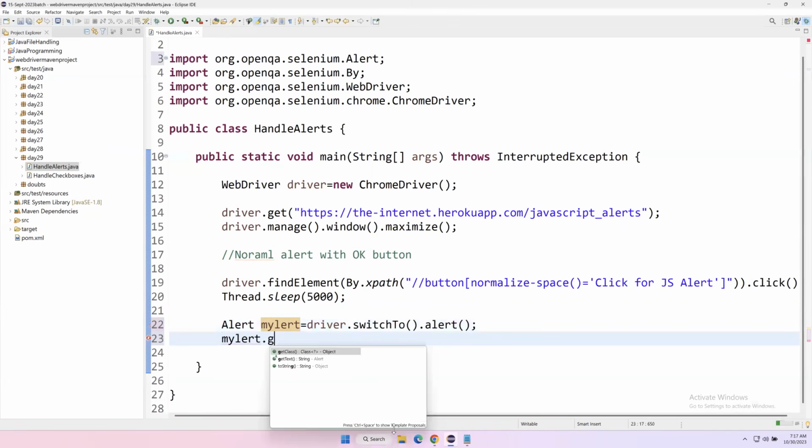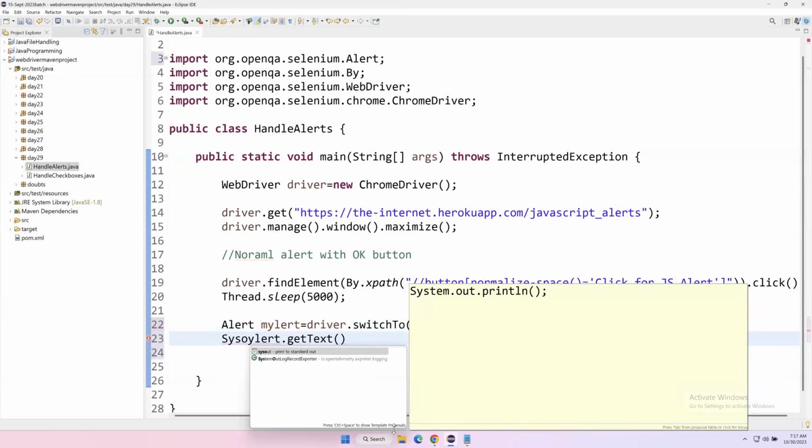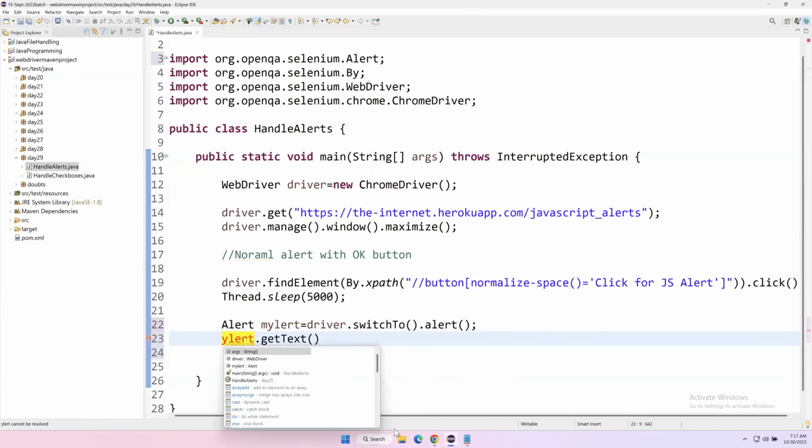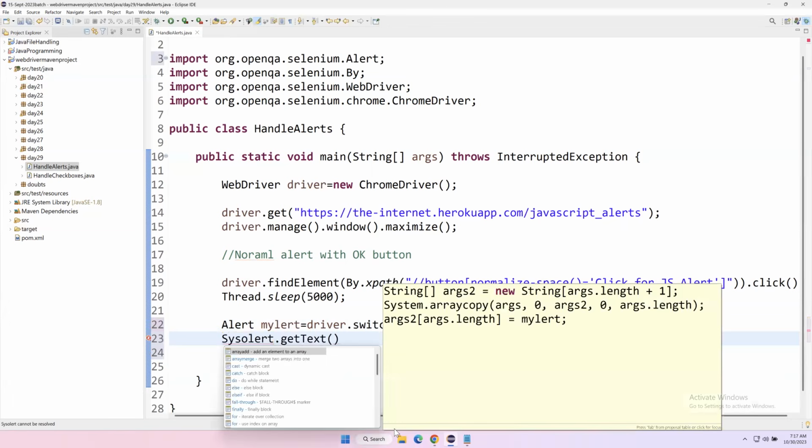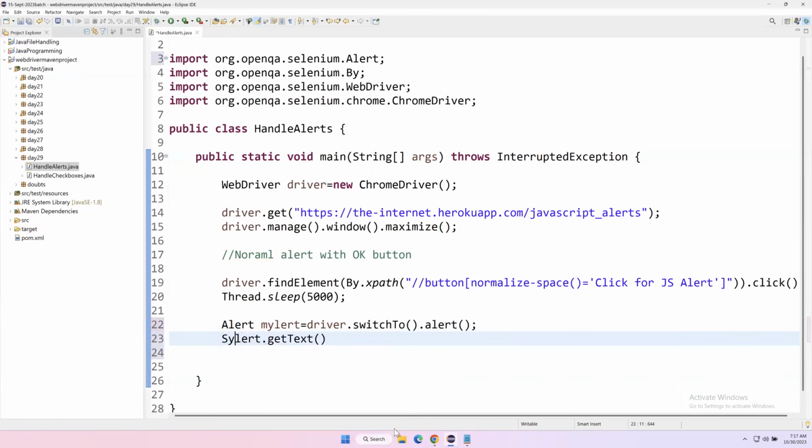You can get the text from the alert by using getText. So this will give you the text from the alert window. I'm directly writing here, I can say System.out.println. Inside this, you can write myAlert.getText. So getText is a method through which we can capture the text of the alert window.